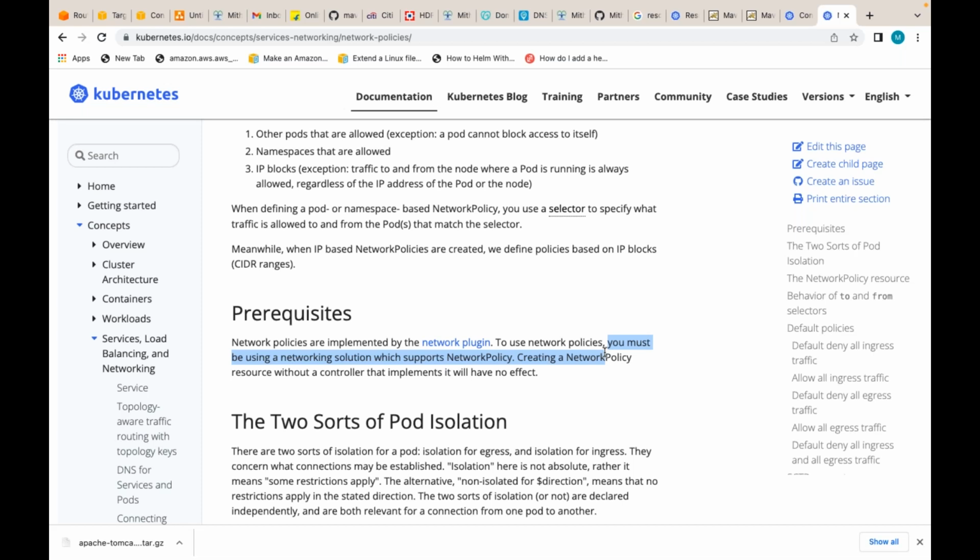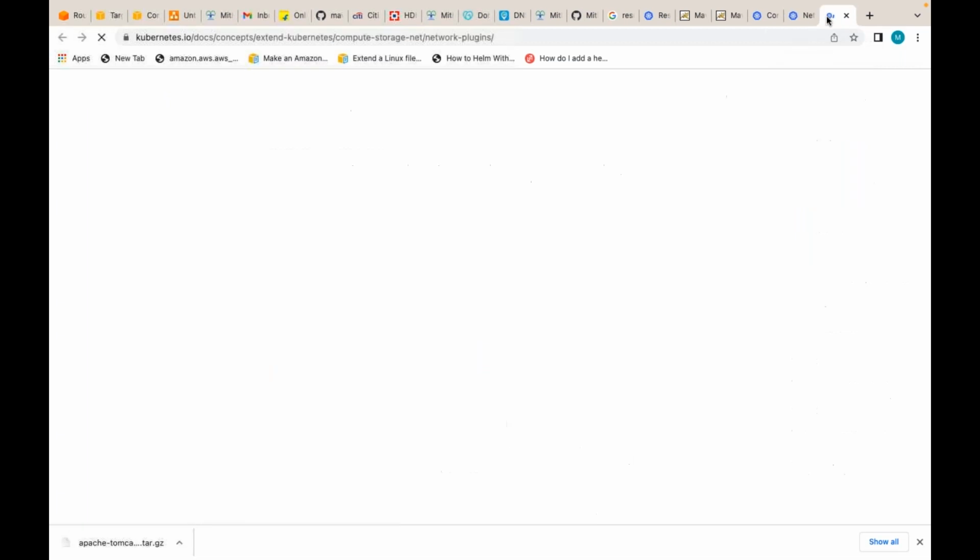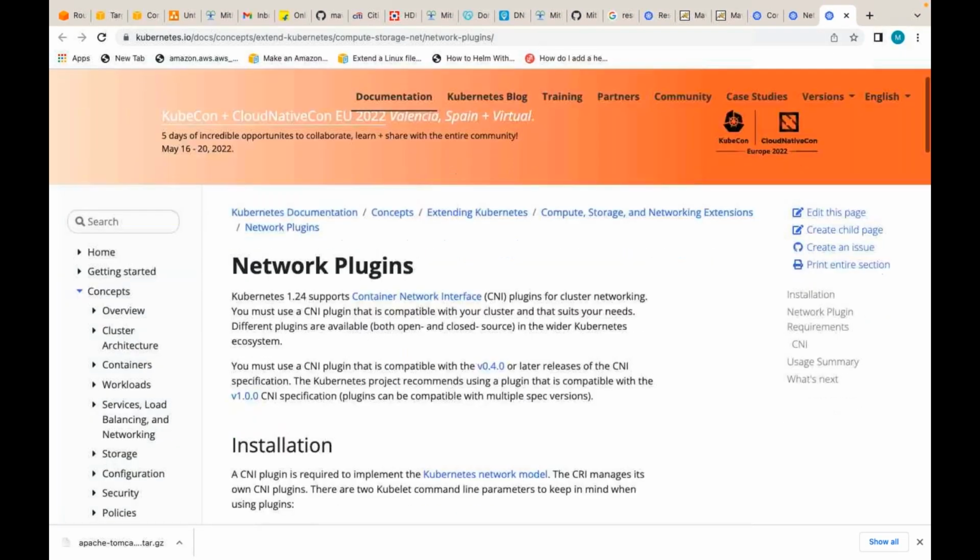What do you mean by networking plugin? Did we use some kind of networking plugin already in our Kubernetes cluster? What networking plugin, what CNI, have I used as of now in my Kubernetes cluster? VNet. Like VNet, do you have other networking solutions like Calico, Flannel, Romana? Now, if you have to use these network policies, do you need to use a networking plugin which supports them? Yes.